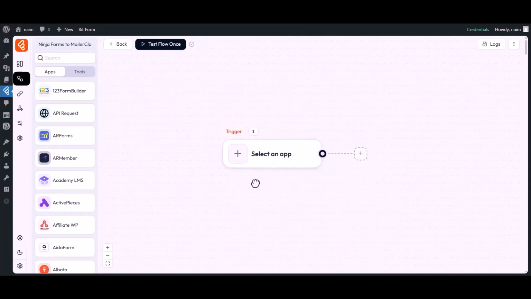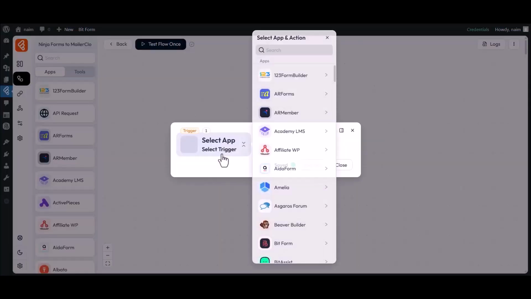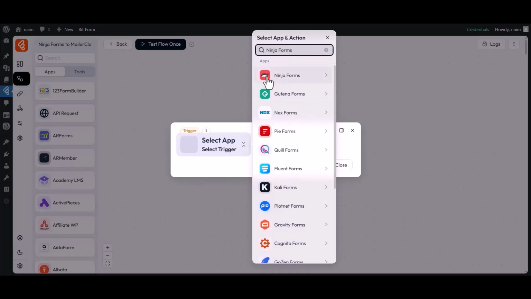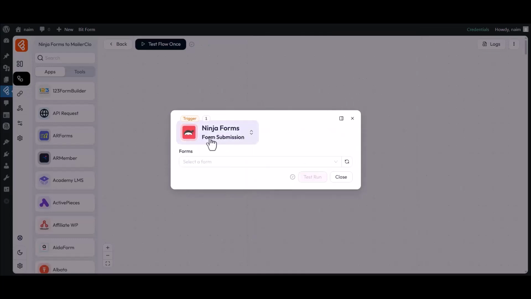Step 2. Add Ninja Forms as a trigger. Next, let's add Ninja Forms as a trigger in our workflow. To do this, click on the plus icon. A pop-up will appear. From there, search and select Ninja Forms, Form Submission as the trigger.